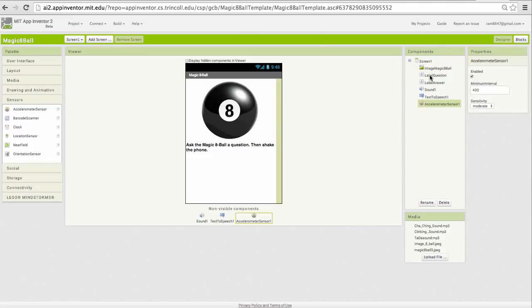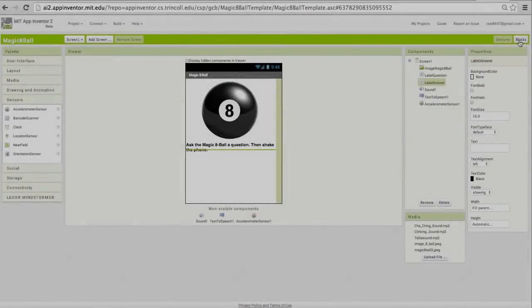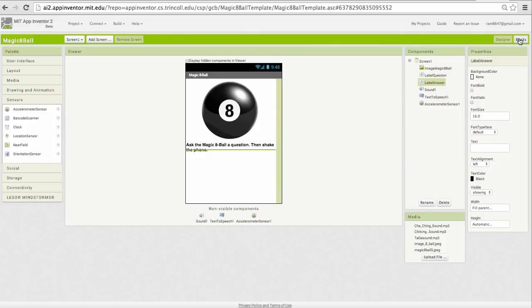Our labels are set by default to ask the Magic 8-Ball a question, then shake the phone, and the answer label is set to nothing initially. We're going to provide that as the Magic 8-Ball generates its answers. So let's go over to the blocks editor then and code the behavior of this app.